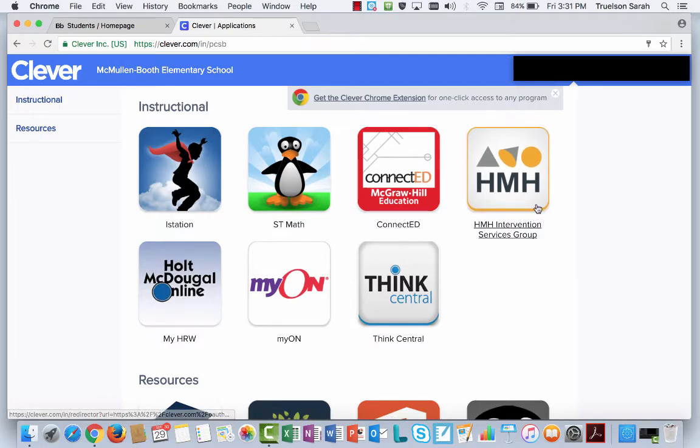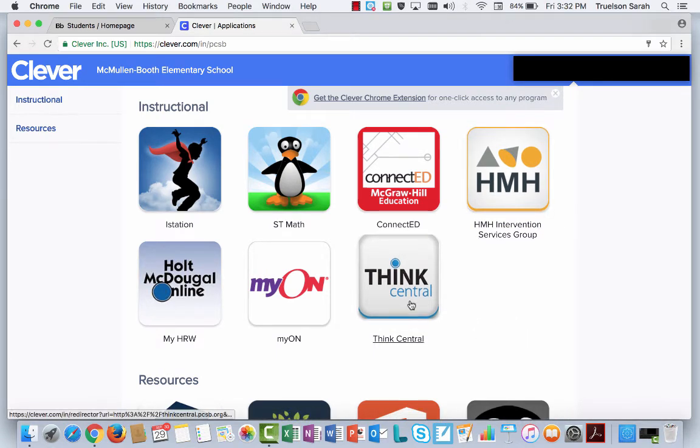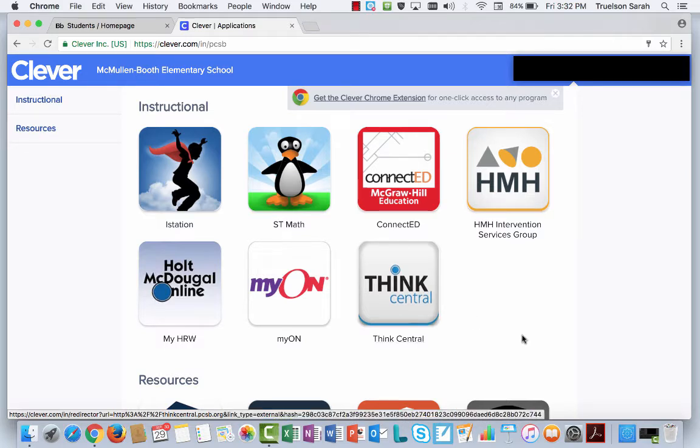I have HMH Interventions, which you probably will only use at school, so students really won't need to click on that at home. And then I also have Think Central, which is another one that students use quite a bit. I may have other icons depending on the school my student goes to, but any of those things are going to be available for your student to use.